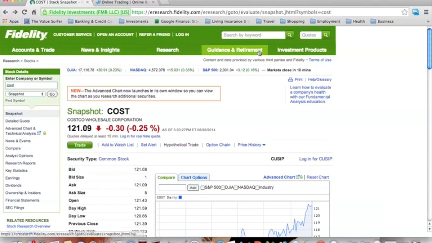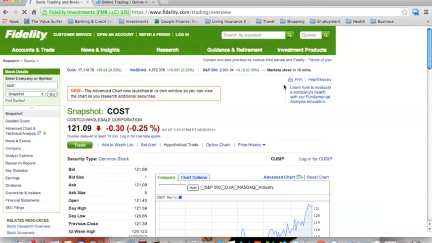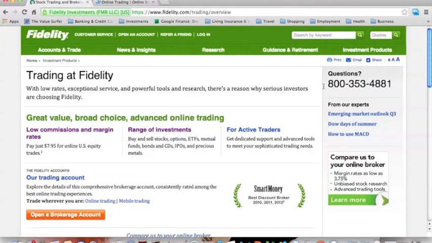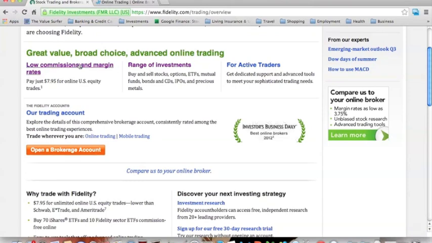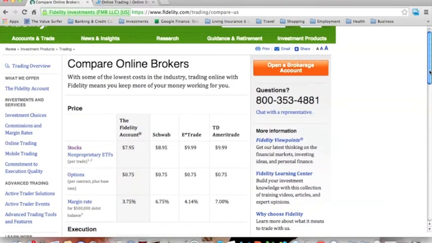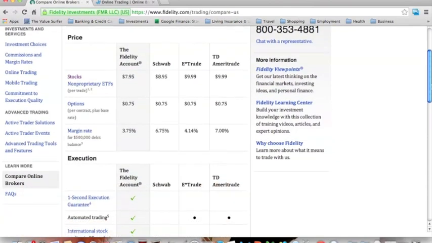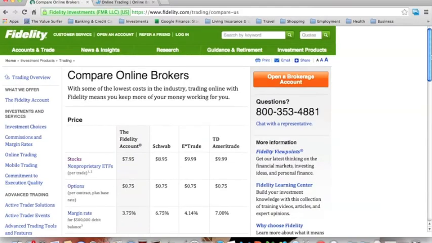Another kind of cool feature that I found on this website is if you go to trading, you can get information on their commission and margin rates. I think it's $7.95 per trade on Fidelity. I believe it's $4.95 on TradeKing, and there's like a narrow range of prices, and here it even compares to some of the other direct competitors, what features and what prices per trade are available.